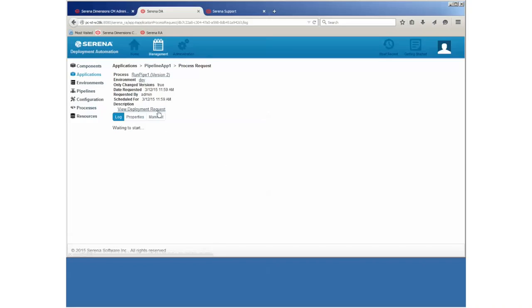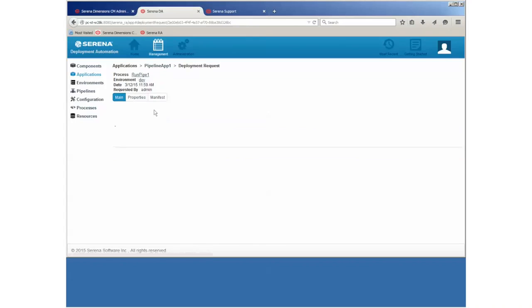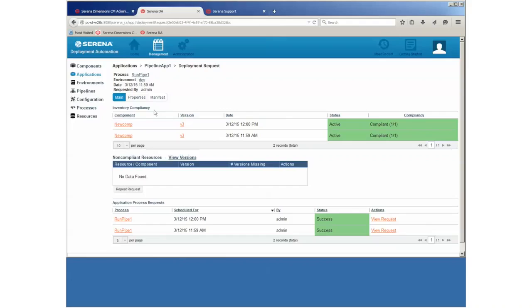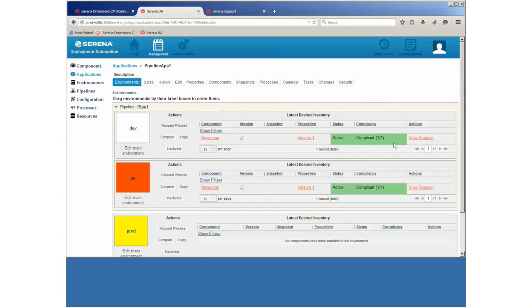We can see firstly that this process is running against the dev environment. If I just view the deployment request, we can see that in fact there are 2 requests being made, going to these 2 different environments. And in fact, if we go back to the application, we can see that in fact v3 has now deployed against dev and against the QA environments.